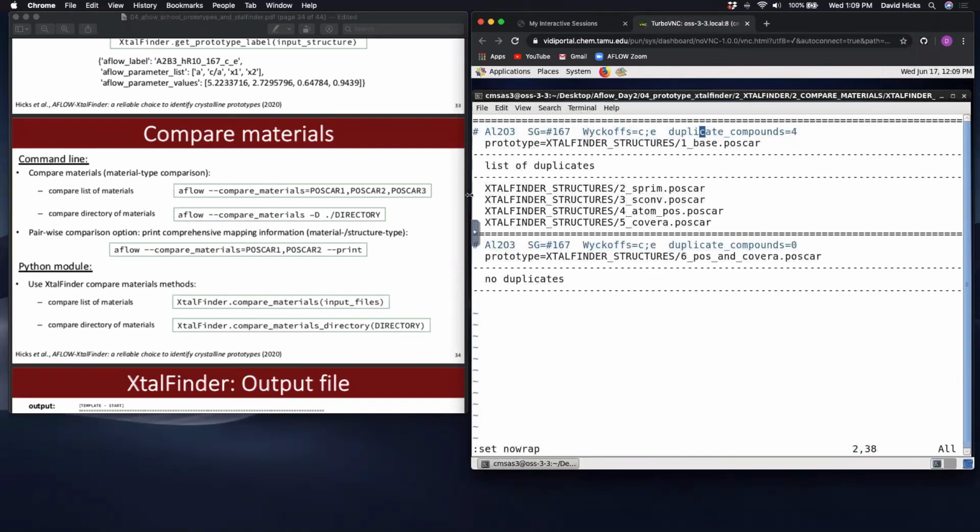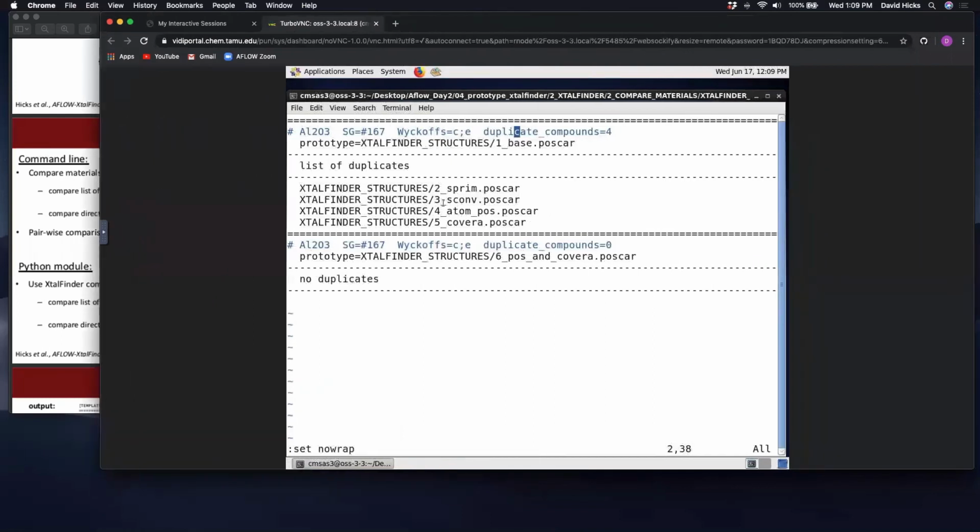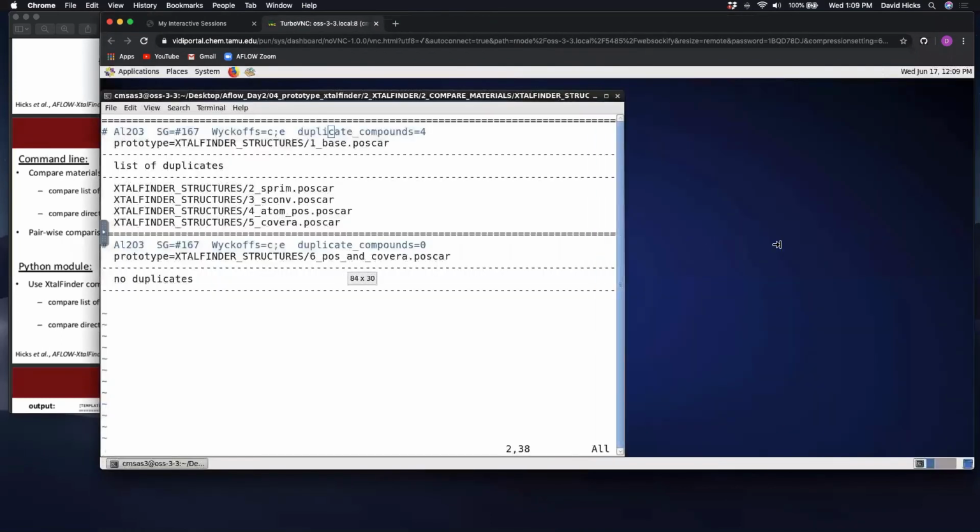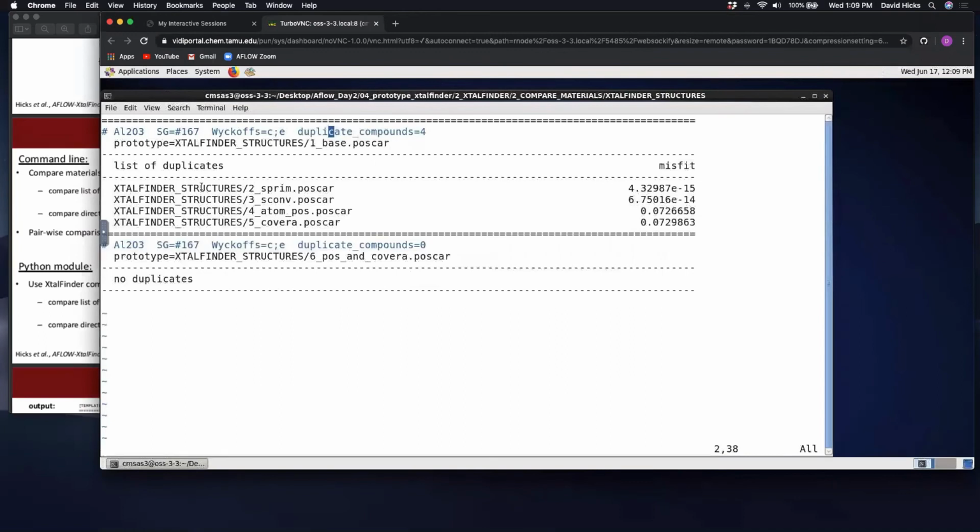Let me open this a little bit more so we can see. There we go. So we can see that it matched to the 2nd, 3rd, 4th, and 5th structure. And it makes sense that it matches to the 2nd and 3rd since these are just different representations. So we just converted to standard primitive and standard conventional.